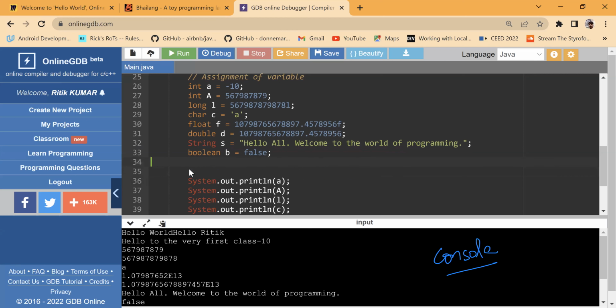If you don't understand this, so for now just leave it. Assume that there is a special kind of data type which is boolean. Okay.